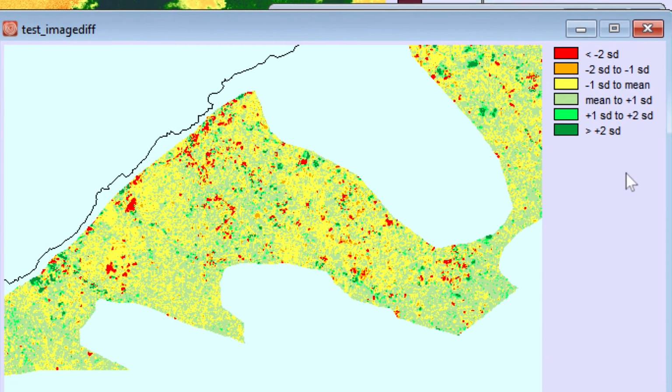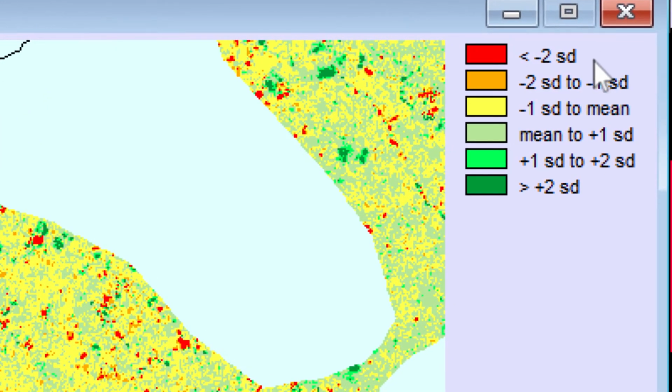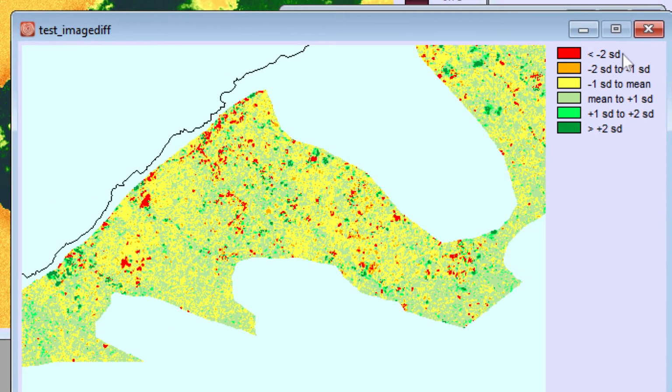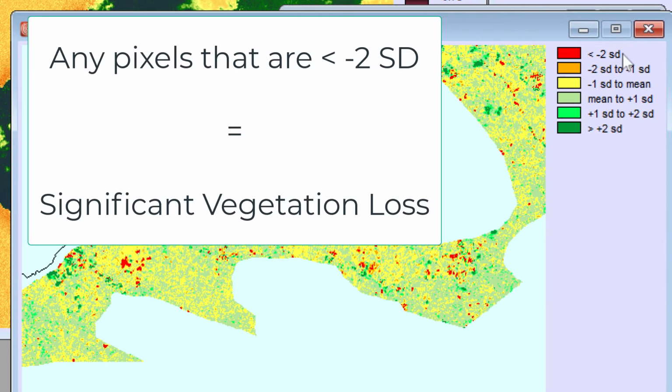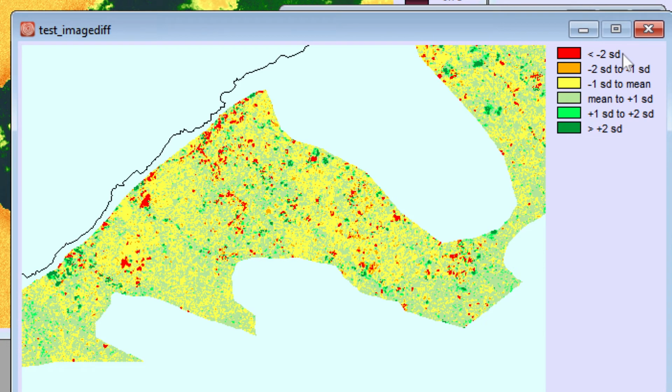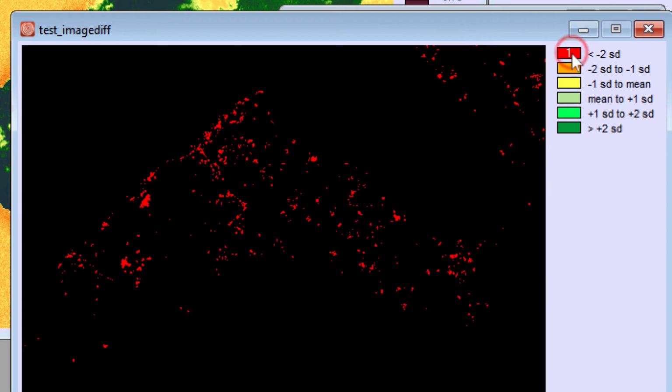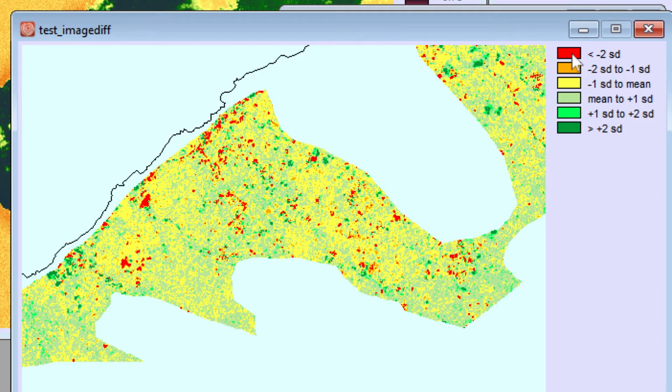So our legend here says less than -2 standard deviations, between -2 and -1, between -1 and the mean, and then so on, and those same intervals up to greater than 2 standard deviations. So if you see anything that's less than -2 standard deviations, that means that's a really major decrease in the NDVI values. So we can interpret that as being a big decrease in vegetation from February to May. And in TerrSet, if you click that in the legend, it'll highlight those in the map. So it's a temporary visual. That's kind of a cool thing.